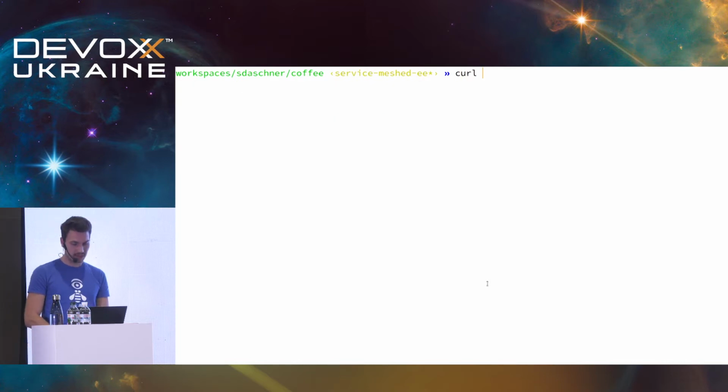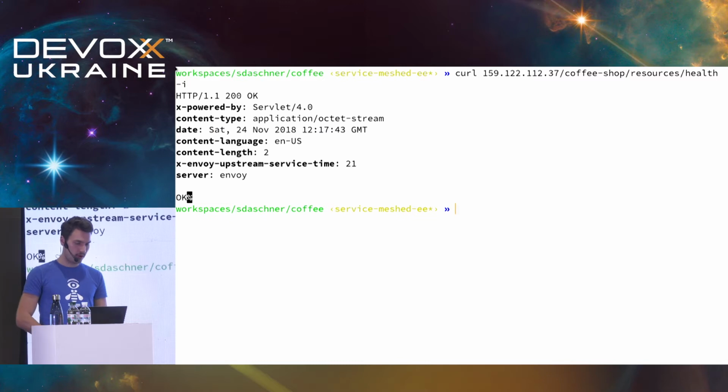Let's see. I could use any HTTP client that I like, right? You remember that is just HTTP communication. So what I do, I get the IP address of my cluster and say coffee shop, that is the default context route given by the coffee shop WAR file. Then resources, that is typically the JAX-RS path, the application path that I choose for this. And then I could go to my orders resource, or first of all, I can use a health check resource to say, oh great, it is up and running, 200 okay. Seems to work.